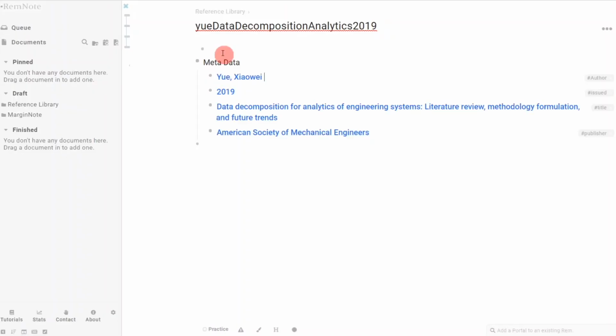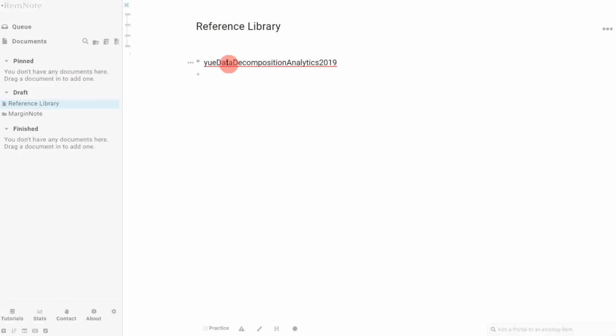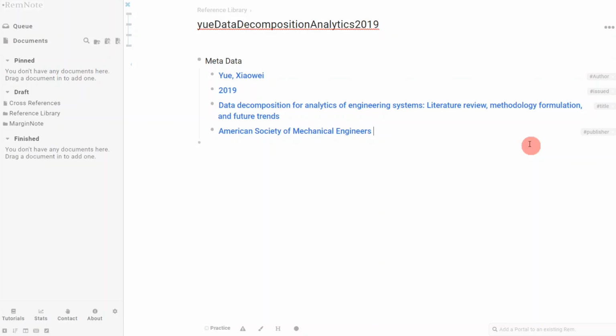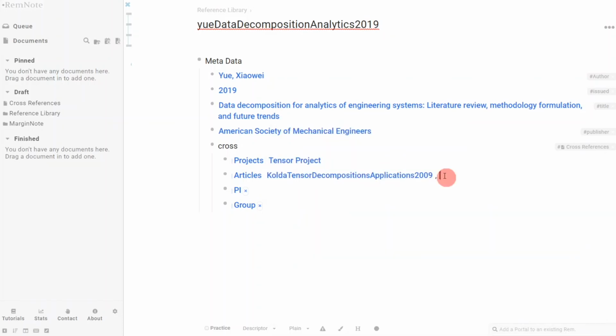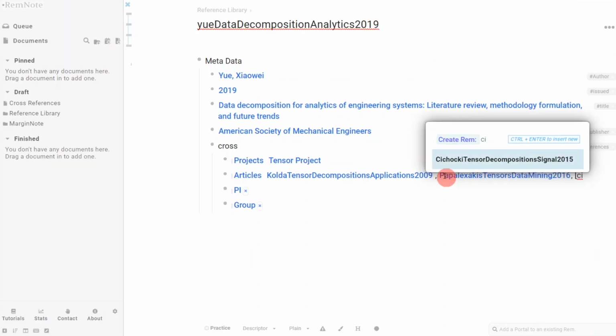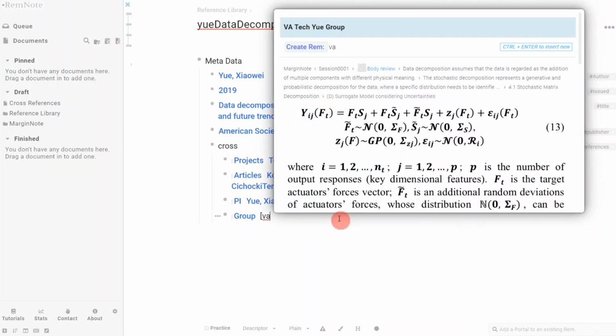Now you can go into Remnote, open up a new document, add the metadata, and use the unique citation key from Zotero as the title for this entry. In addition to the metadata, I like to add cross-references to projects that I'm working on that are related to this article, or other articles that are related to it. I also like to add the PI, or the primary investigator, on this article, as well as the team or group that is working on it.